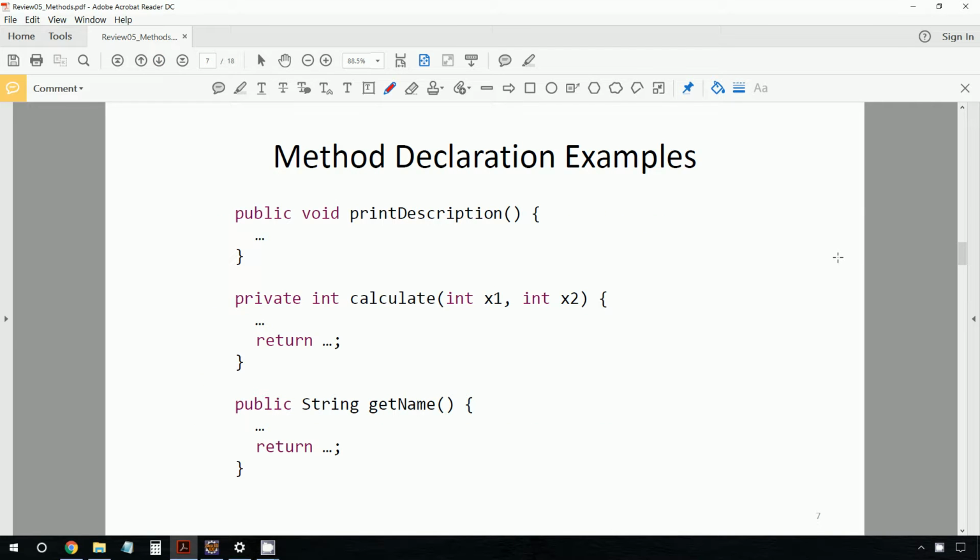So here are some examples of method declarations. Here we've got visibility, a return type of void, this is the method name, and then this is the list of formal parameters. This particular method doesn't take any parameters. The parameter list is empty, but we still have those parentheses, which represent that empty list. So those are the 4 components. This method is private. It has a return type of int, so it's going to return an int. The name is calculate, and it takes 2 parameters, an integer x1 and an integer x2.